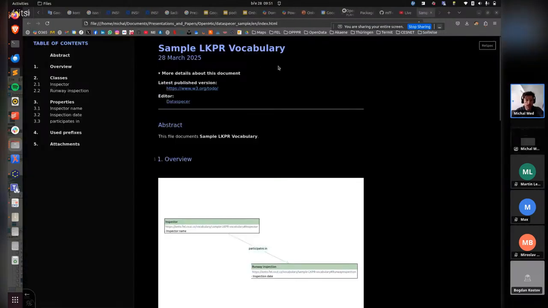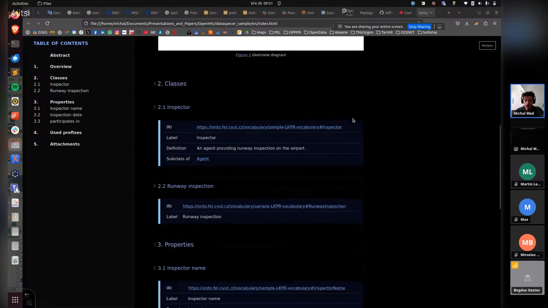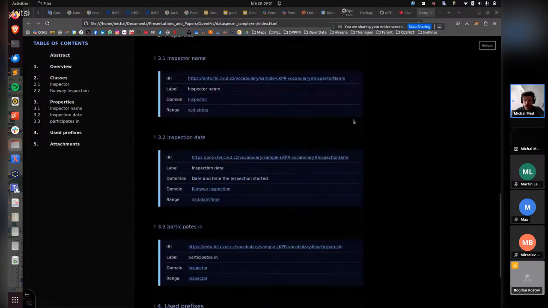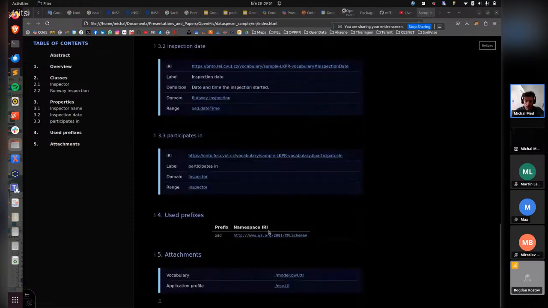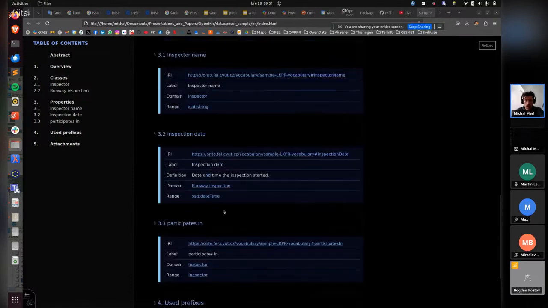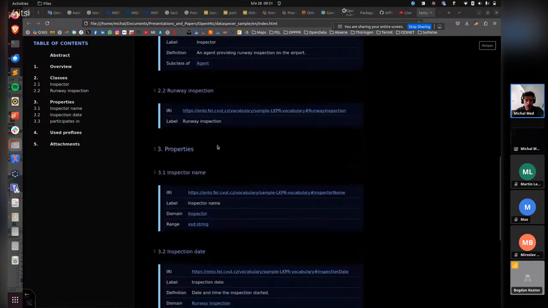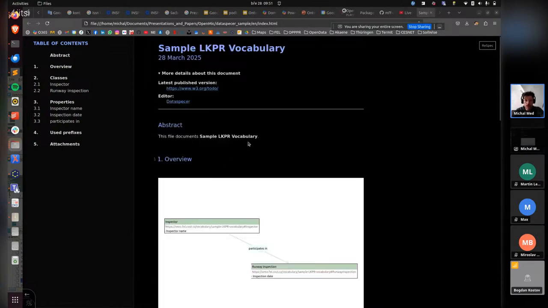So this is done by the respec. This is the usual way of how those kind of specifications documentation looks like. We have the prefixes, we have the attachments, how you can get to the vocabulary or to the application profile. You have some basic information about the classes and properties. The important thing about this is that if you publish this documentation, the specification, and you publish it somewhere on the internet publicly, then you can use this specification as the input for another vocabulary or another application profile.